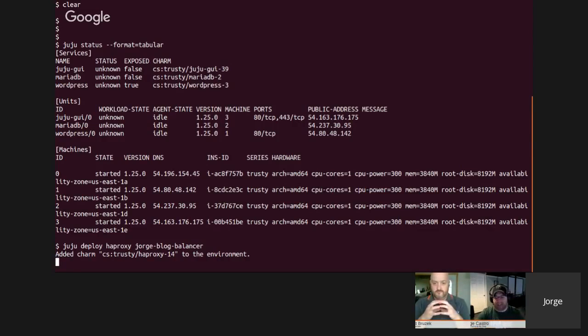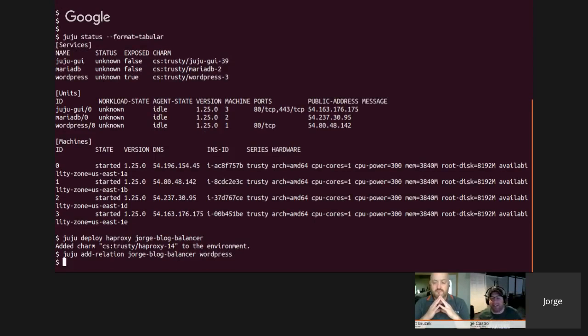Now we have HA proxy out. Amazon, once again, gets us an instance, we don't need to do any of that stuff, problem solved, that's awesome. I get my prompt back right away, that's all I really wanted. We need to add a relationship between George's Blog Balancer and WordPress. So why is this? Well, in order for HA proxy to work, it needs to know where it's load balancing to. So in the same way that WordPress needs to talk to MariaDB, HA proxy needs to talk to WordPress. This is the you-guys-be-buddies step. They're doing this at the service level, not at the machine level.